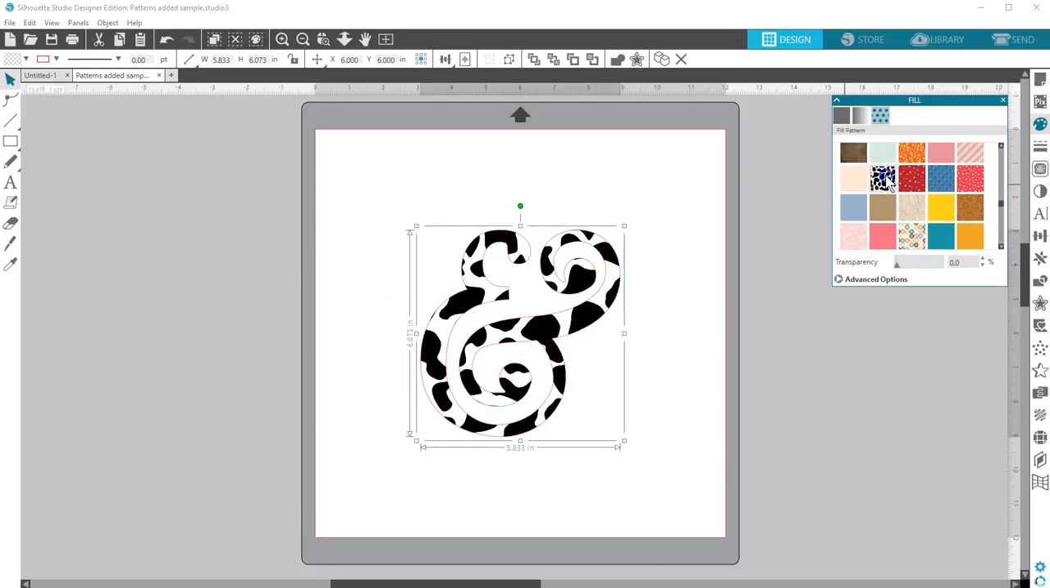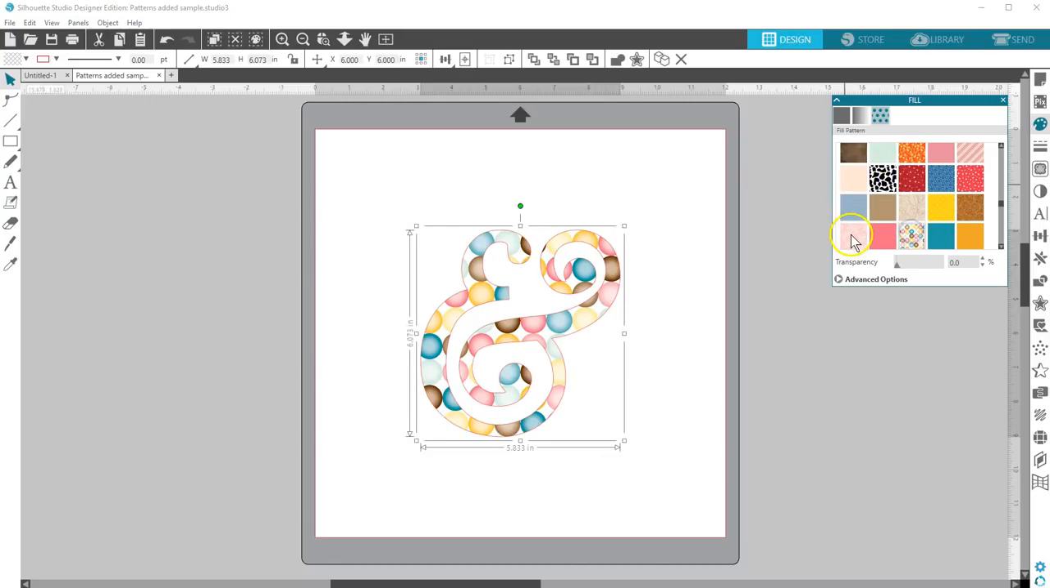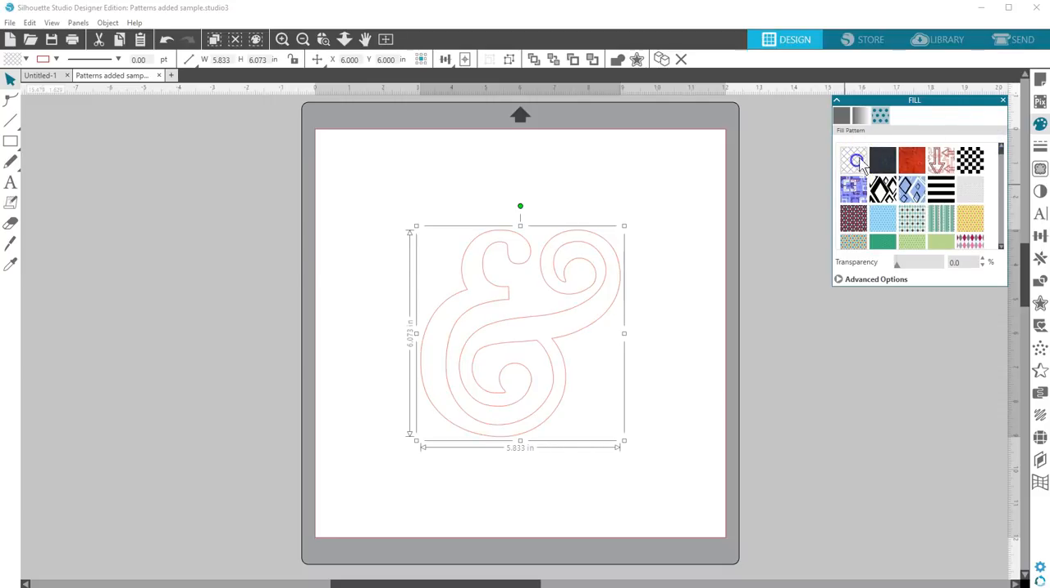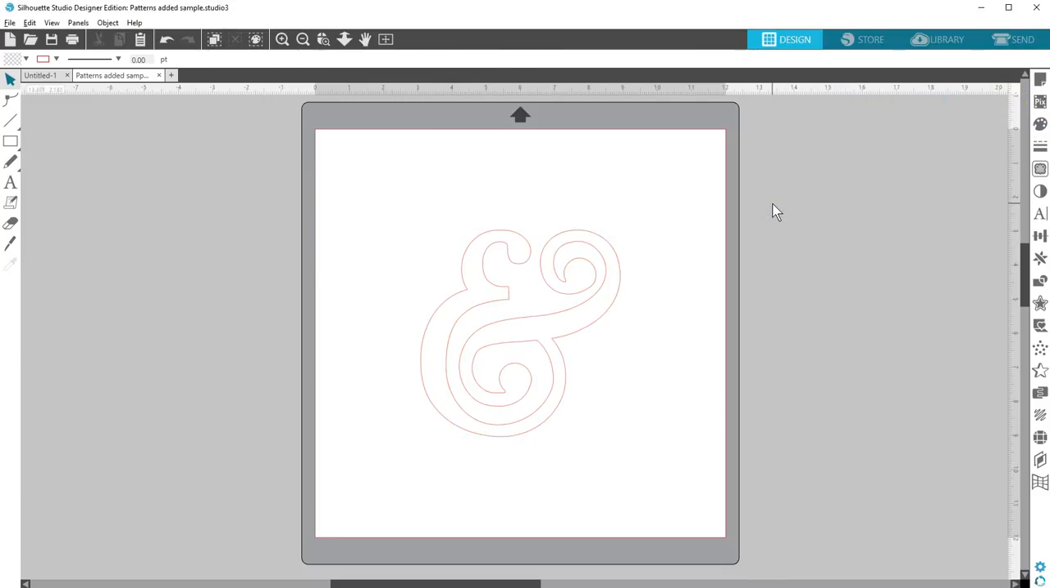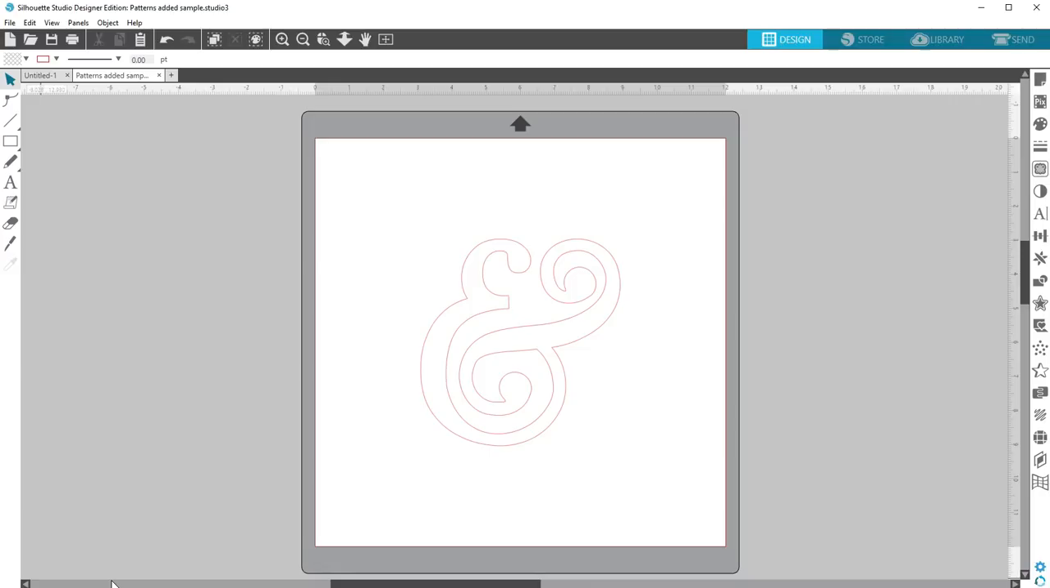Patterns add a lot of personality to your designs in Silhouette Studio, and there are thousands of patterns available in the Silhouette Design Store. But what if you've collected digital patterns in JPEG format from other sources? You can use them in Silhouette Studio.